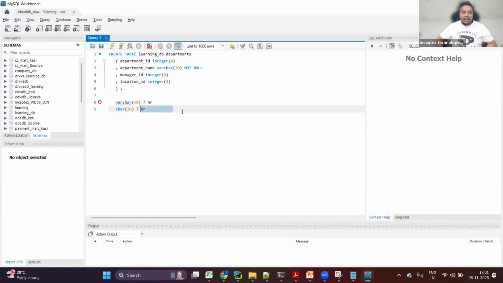It will take 30 characters. Though I'm not using the space, it will occupy the space for that entire column value. It will predefine that size. It will say, I reserve the 30 characters, fine. Whether you use it or not, I don't bother. But varchar says we will only occupy as much as you are storing. That is varchar. Okay, let it be.